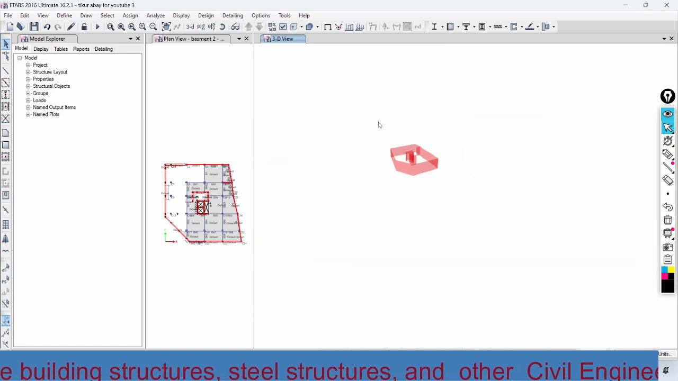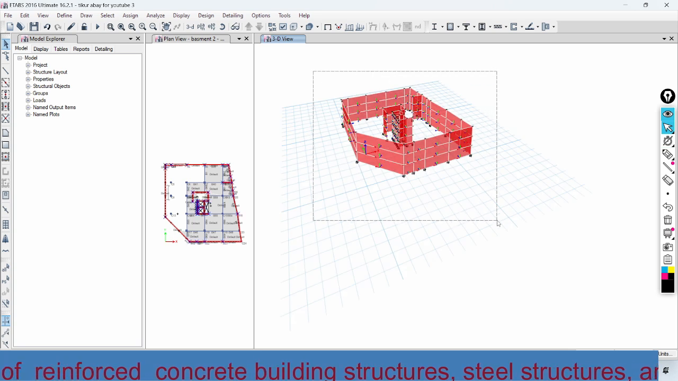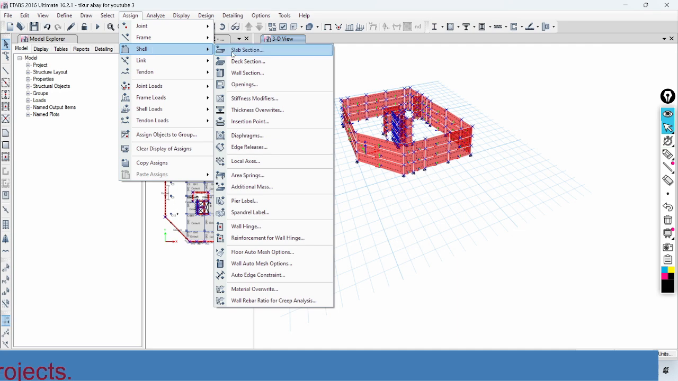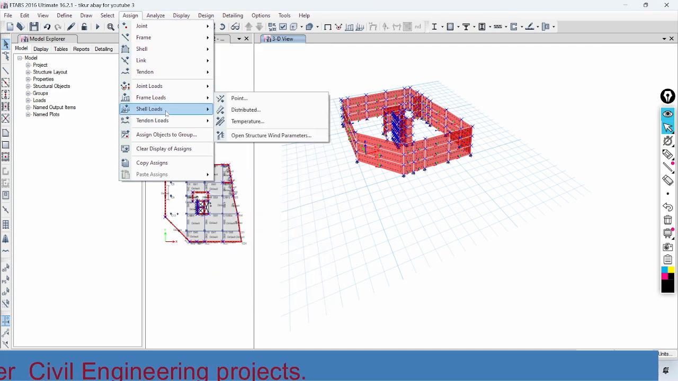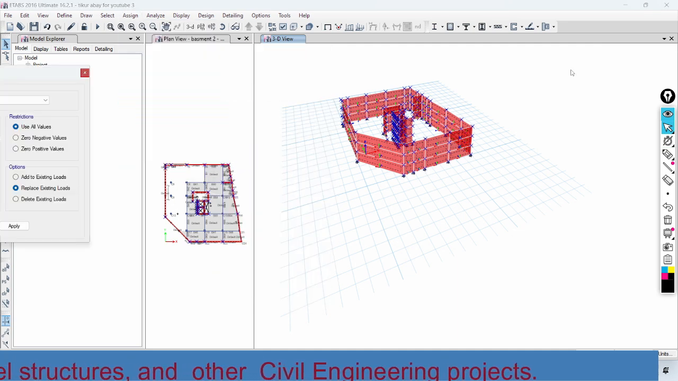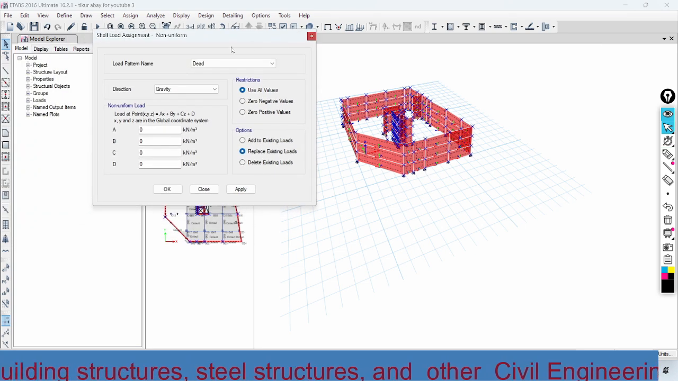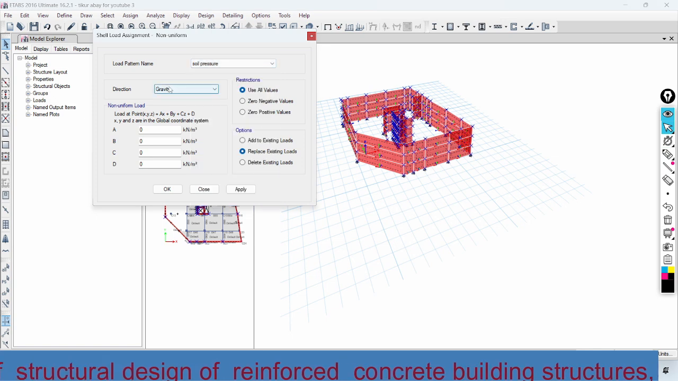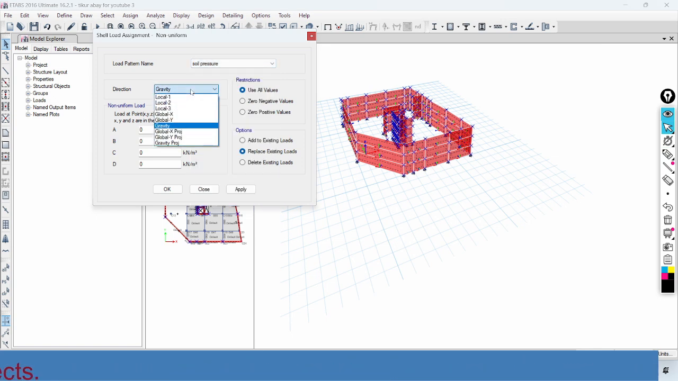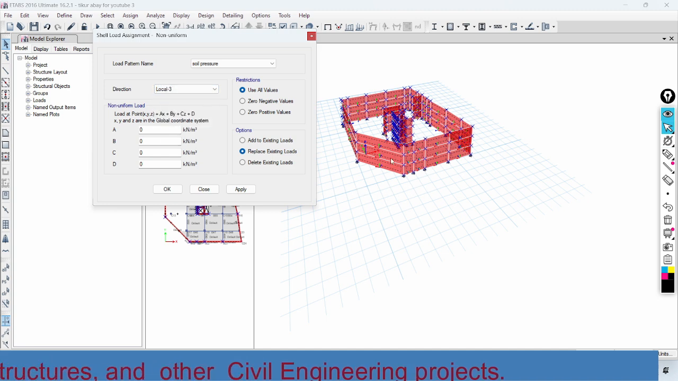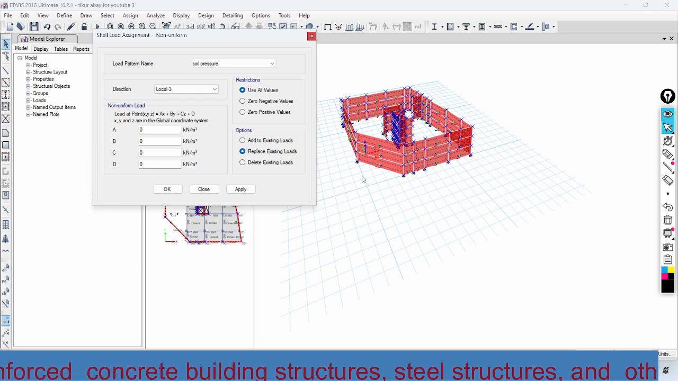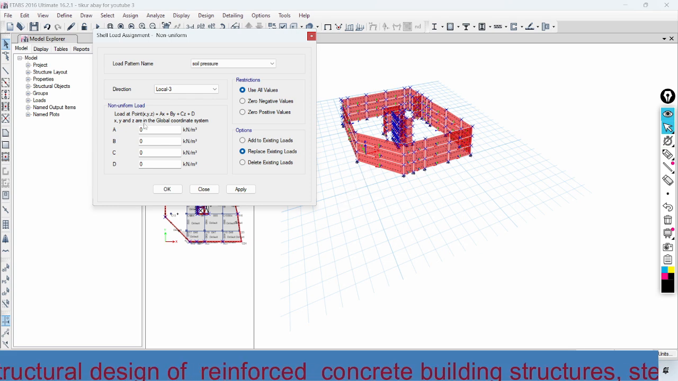Okay, so we need to select the walls and now assign the shell load, which is the shell load non-uniform load. So just come to here, so select the soil pressure load type. Then here local axis, sorry, we need to select the local axis because we need to apply the soil pressure along the local axis 3, that is along z direction.